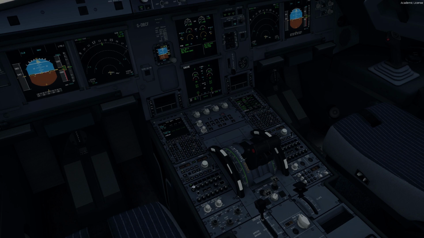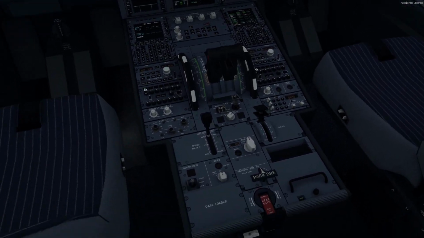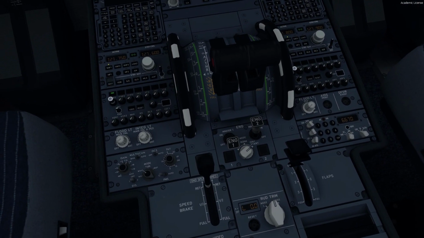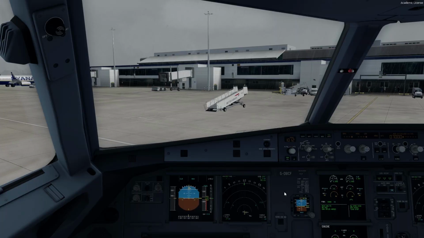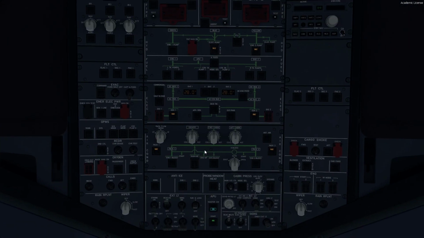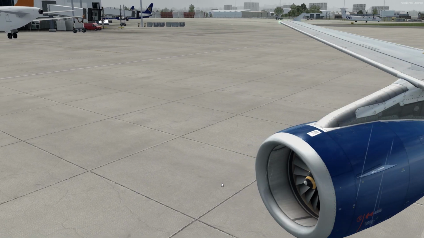Right, I'm not exactly sure what the problem could be. We're definitely on ignition and start, or in the start position. I think, actually, APU bleed. We don't want to switch off the APU. Try the APU bleed, see if that's going to work. I think that is why it's not working.